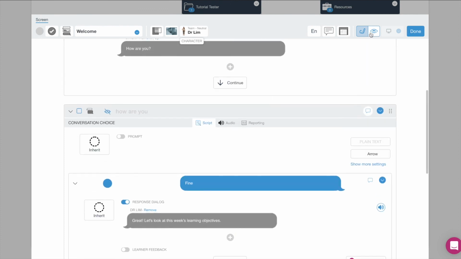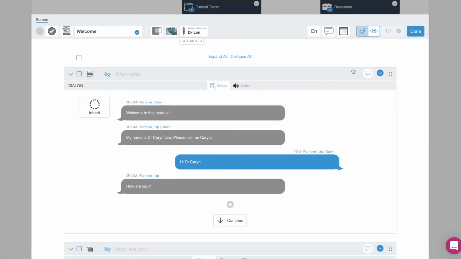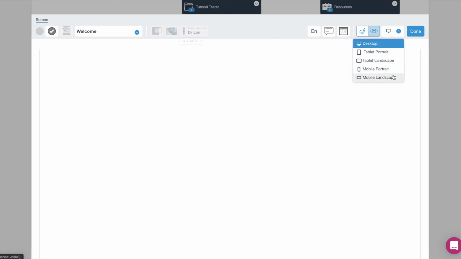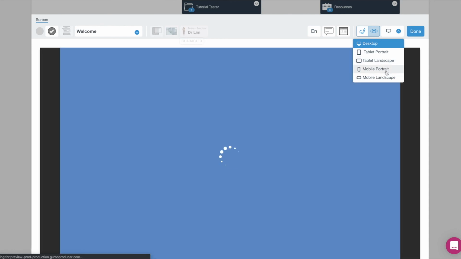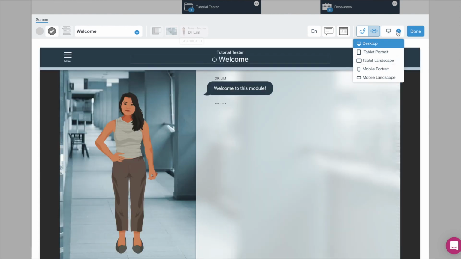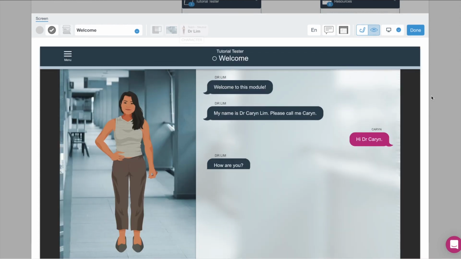Okay, so now that we've included our content, let's preview what we've done. So as I described in an earlier video, you just have to click this eye over here and that generates a preview. Like I said in the other video, you can preview it in different devices. So if you want to see what your student would see if they were doing this module on their handphones or on an iPad or something like that, you can do that here.